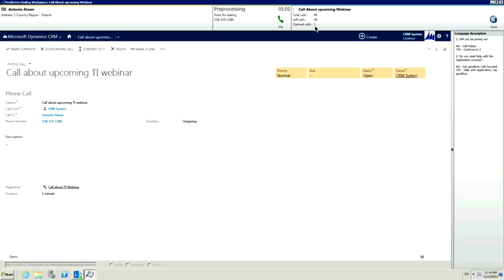So we know how many calls have been made just by looking at this. The claimed calls is, say, if I have this assigned to several team members, it tells me how many people are working on this call list at this time. I've claimed one call. If 2 other people were working on this list, they would also have claimed calls, so it would show my claimed calls as 3. So let's go ahead and call Antonio.